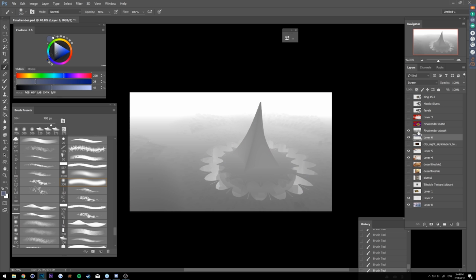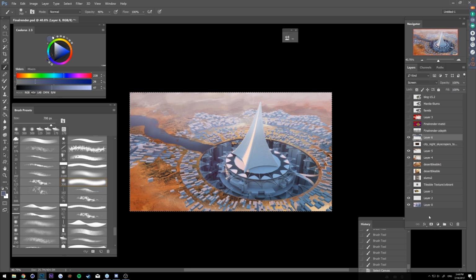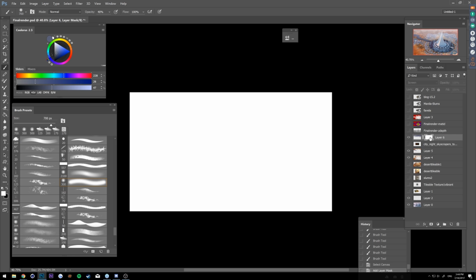But the interesting thing is, if we select our Z depth pass here, by pressing Ctrl A, which means select all, and then press Ctrl C, which is of course copy. And now we're going to make a layer mask. You see this little cube here with the black dot in it? It creates this little white cube next to your screen layer. And if I alt click this layer, we jump right into that white cube.